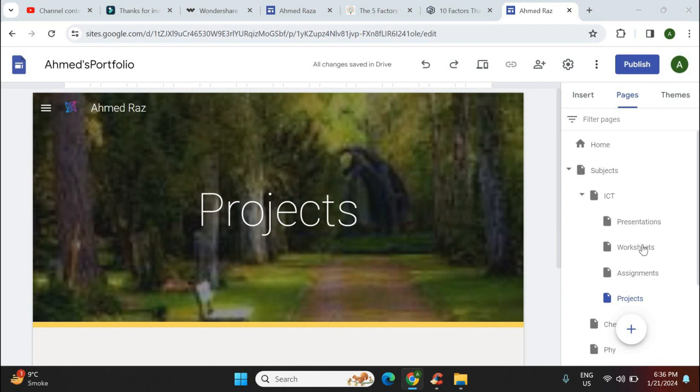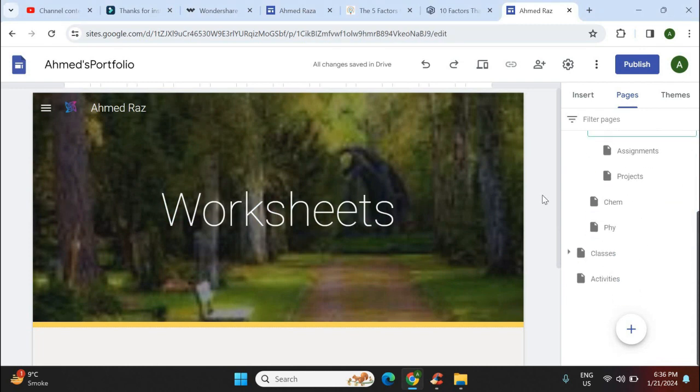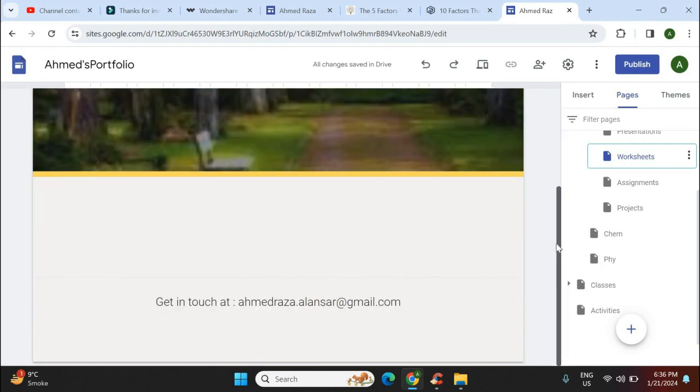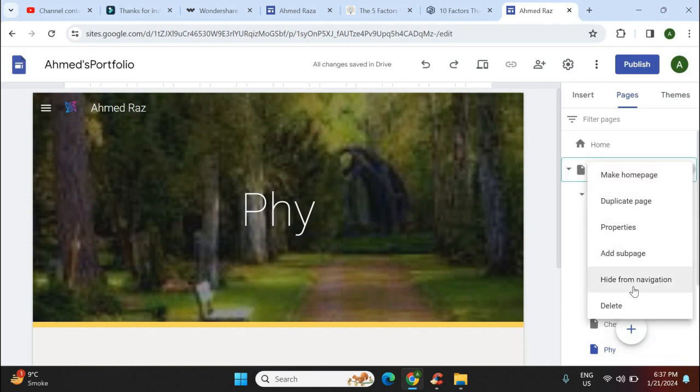Now, for example, I will click on worksheets. Now, how to add the content in this page? Before I move to the next option, I can tell you some other options here. For example, we can hide a page, we can delete any page, we can click on the properties, or we can make any page a home page. Now we will move to the next tab, which is insert.